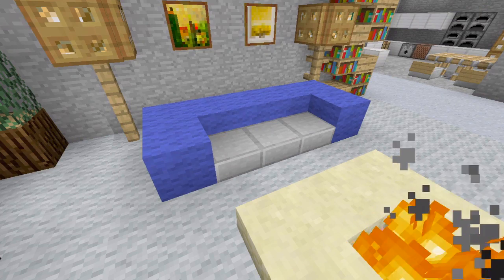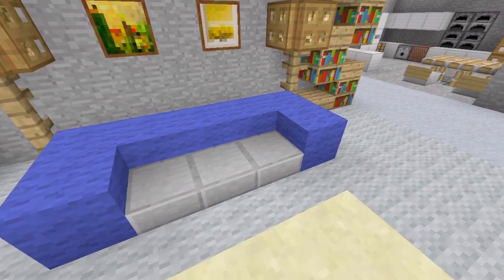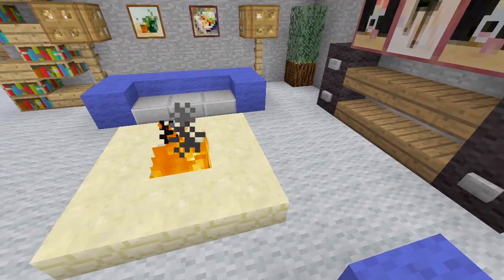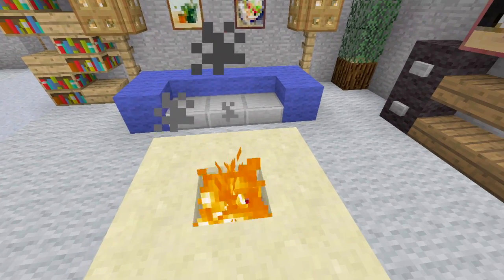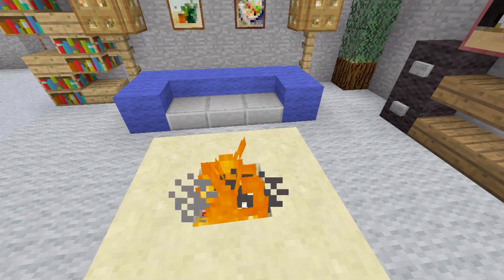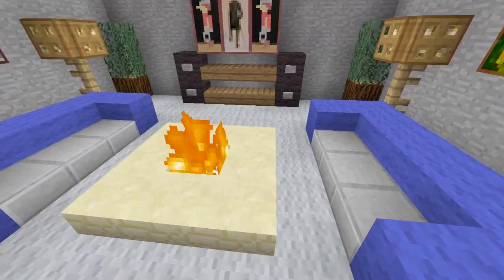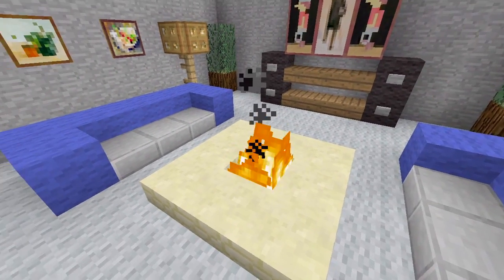I think blue's quite a good colour for a sofa. We've got some half stone slabs there. We've got some sandstone half slabs as like the central fireplace. This is pretty cool because I've got it in the middle of the room rather than on one of the walls. But again, you've got to watch that you don't burn yourself.